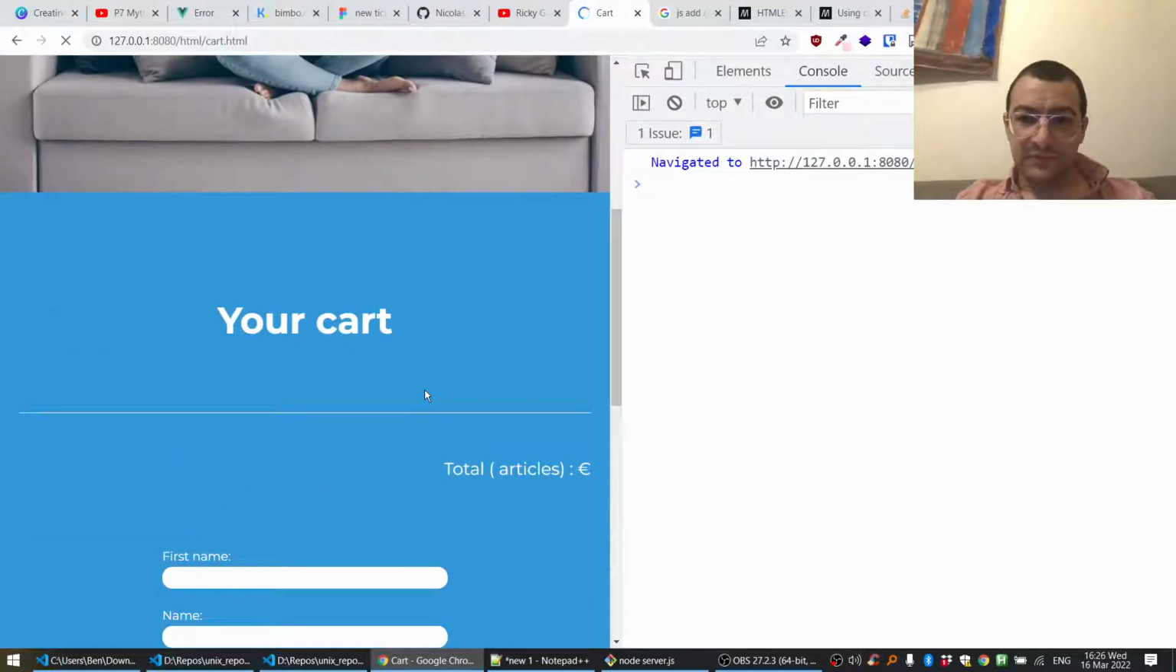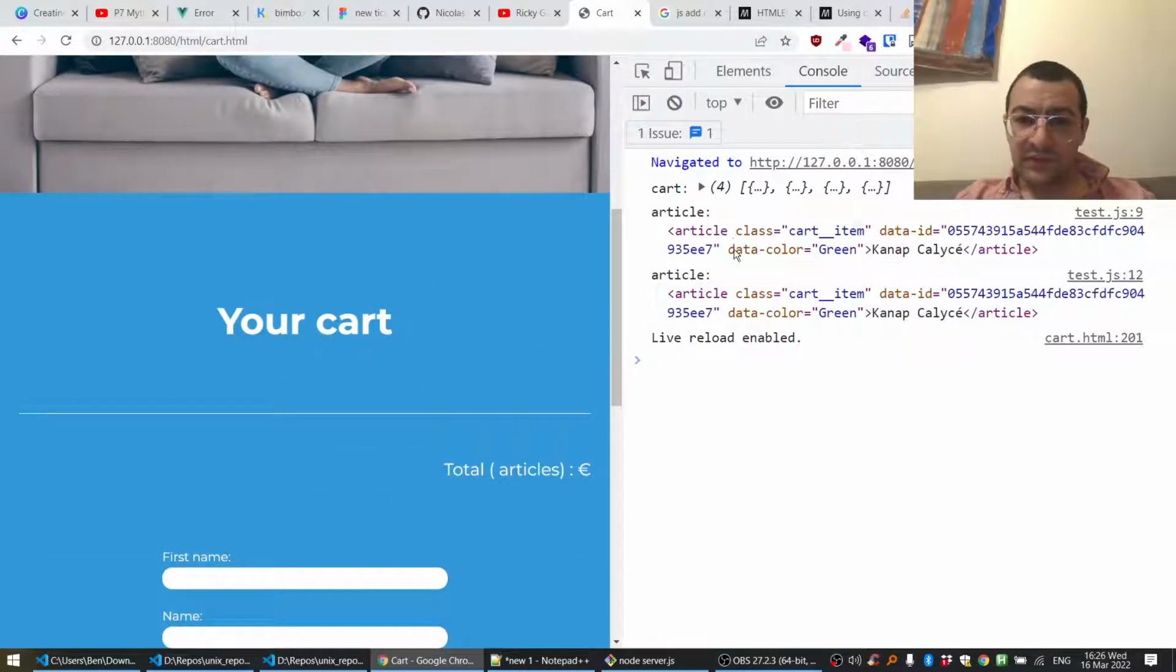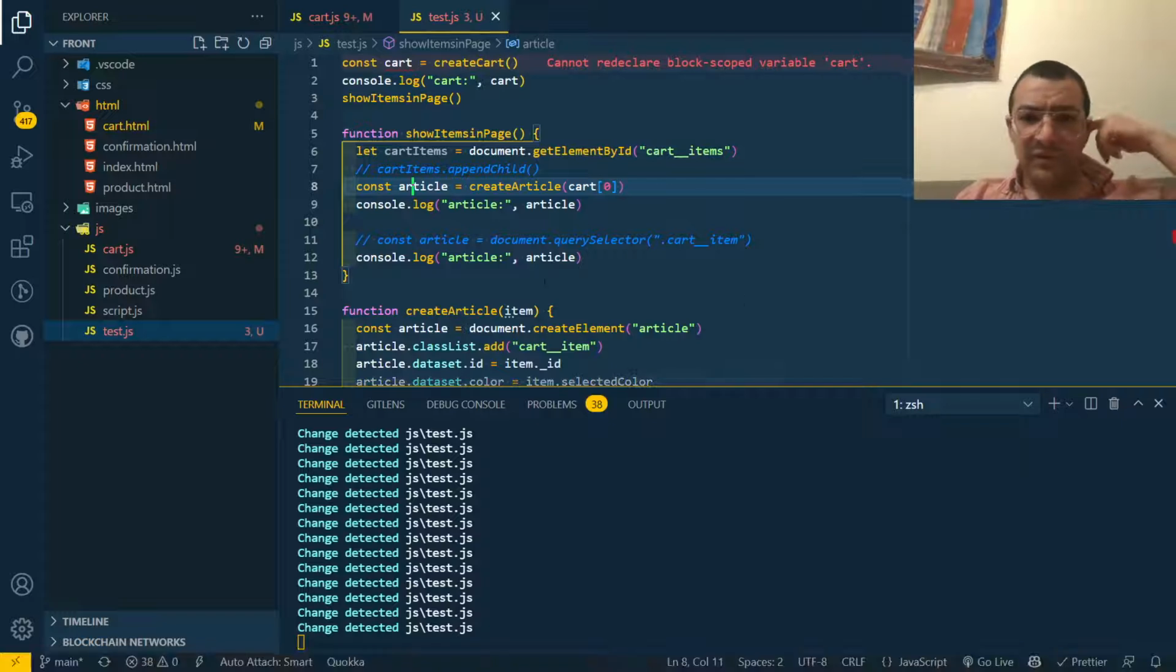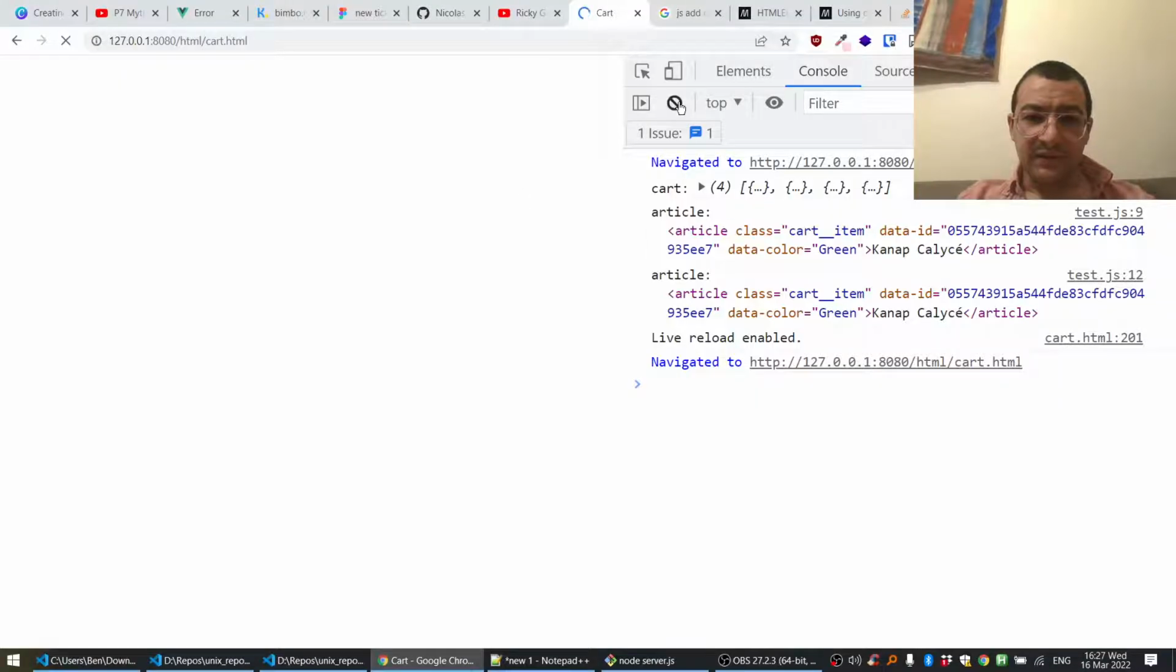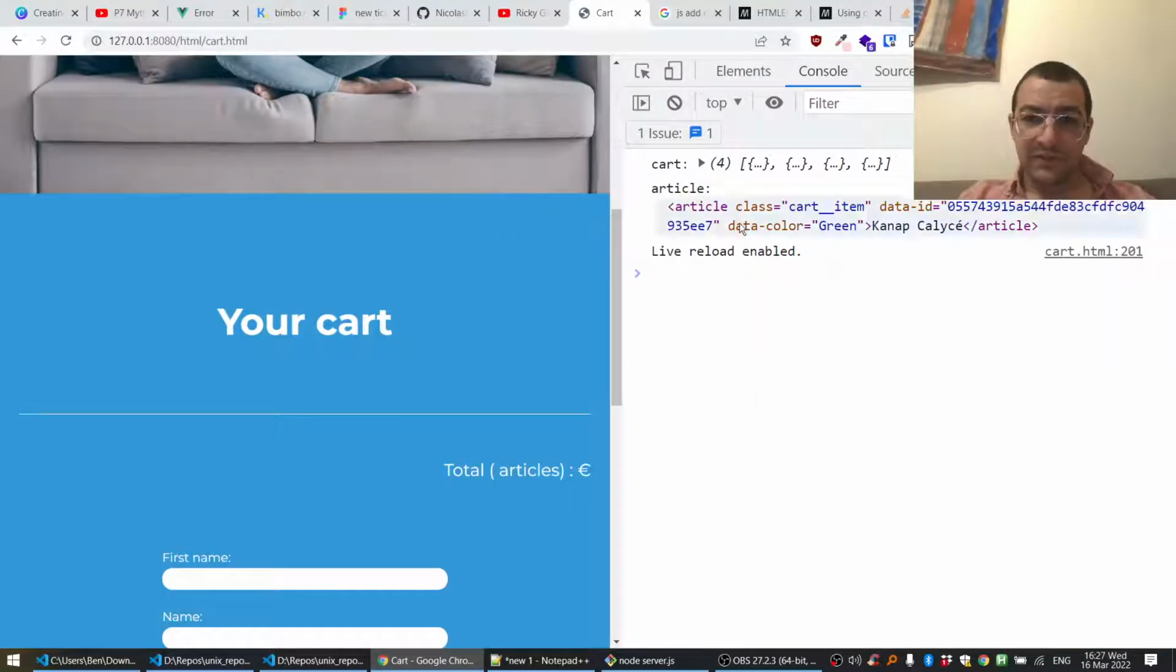Okay, let's reload. Okay, we have articles. They're not showing anywhere on the page because we haven't appended them. We haven't put them inside the DOM yet. However, why do I see it twice? Oh, I have two console logs. Okay, that's fine. Let me reload the page. Okay, we have an article here. It's nowhere. That's exactly how it should look.